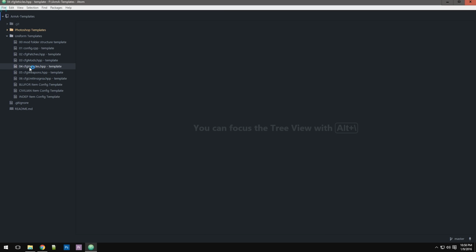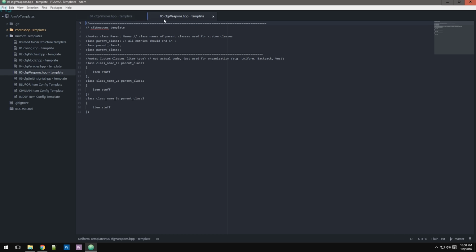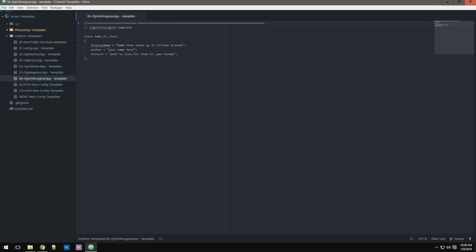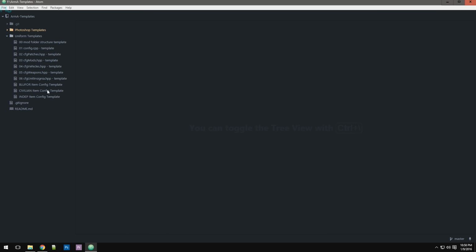CFG vehicles and weapons are going to be the two biggest places, and they're structured the exact same, but what actually goes into them is slightly different. So you can just copy and paste this basic layout and put it into both. And then we've got CFG unit insignia, which is like the patches that you can put on in the virtual arsenal, and all you really need there is those 6 lines of code. And then here is where the fun stuff is.